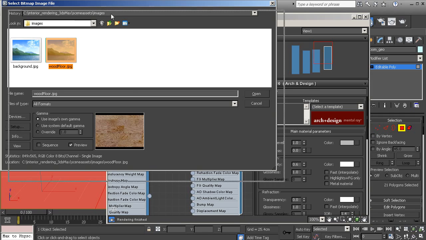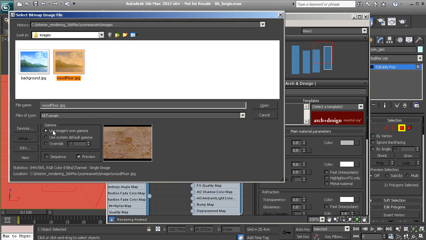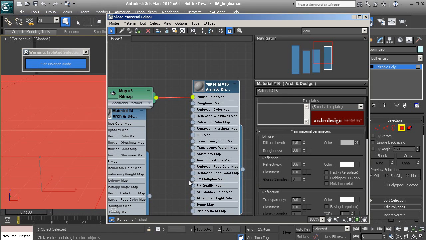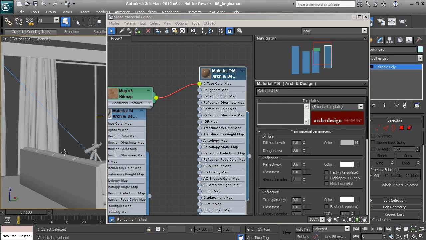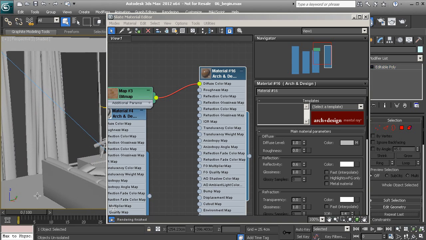In this case, because we are using gamma correction, we're just going to leave this option of use the image's own gamma. That'll make sure that gamma correction is taken into account and that this texture doesn't undergo any sort of additional brightening or anything like that. So we want to make sure that this is left at its setting. Now, let's take that material and drop it onto these polygons for the floor. Okay, and we can exit out that isolation mode whenever we're ready.